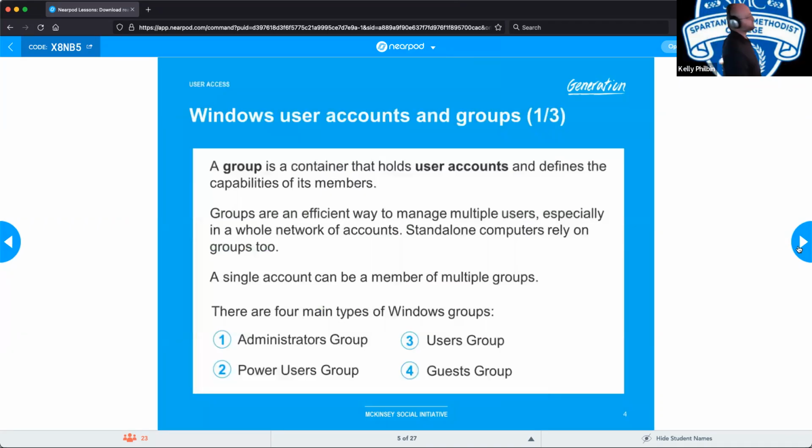All right, Windows users, accounts, and groups. A group is essentially a container that holds user accounts and defines the capabilities of its members. Like, we could set up groups for HR, groups for accounting, groups for operations, groups for sales. Each of these groups would have different permissions, different authorizations, what they're allowed to use, what they're not allowed to use, different access to particular servers, what data they can see, what things they are allowed to do in the systems.